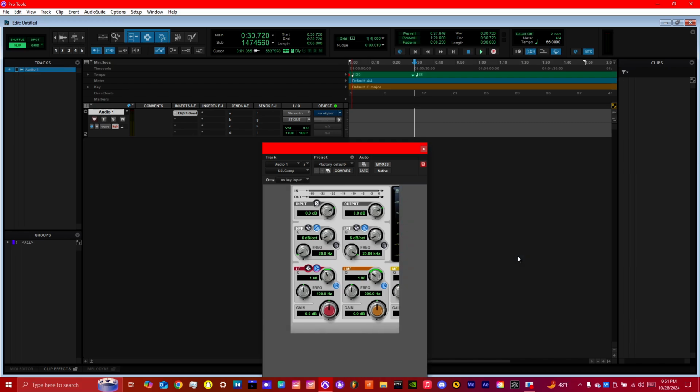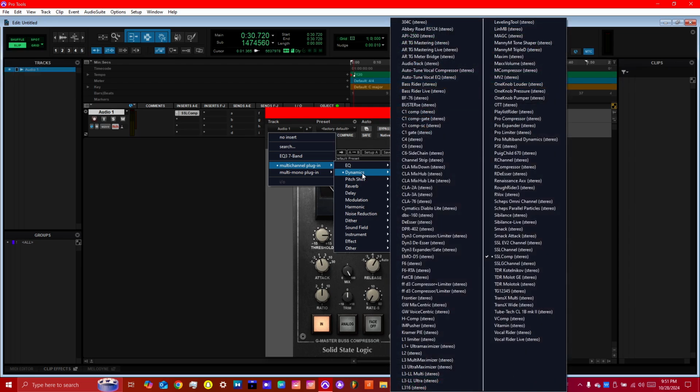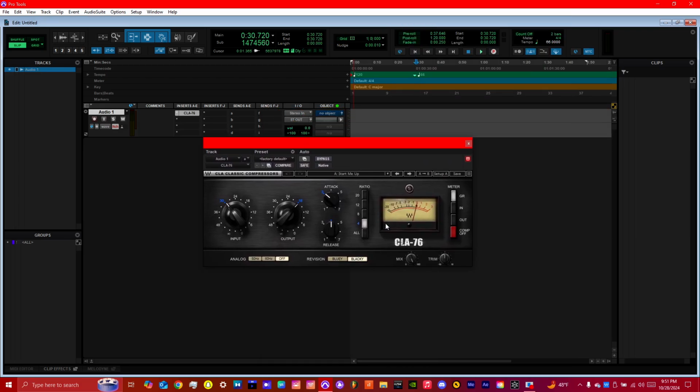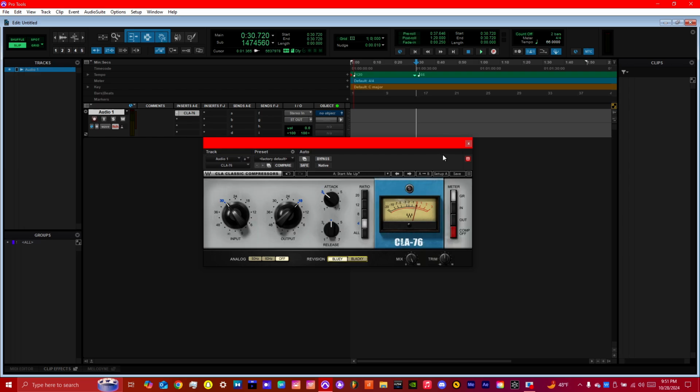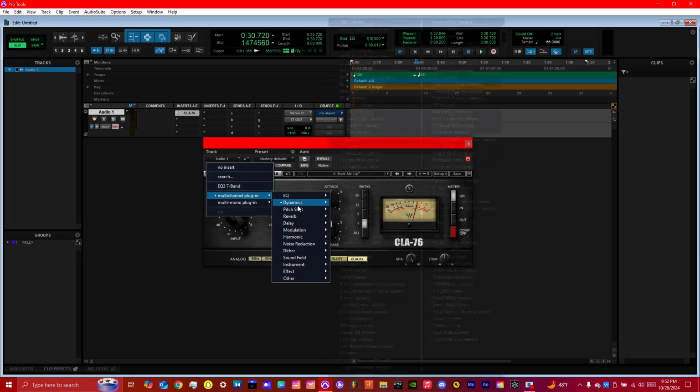For master bus compressor, SSL comp, straightforward compressor, legendary sound, great emulation of the master bus. That's Solid State Logic. It is great. CLA 76, amazing for vocals. Bluey's a brighter, more clear sound. Blackie's a little more grungy and more aggressive, with a dark tone to it. Great compressor, functions well, does what you need it to do.